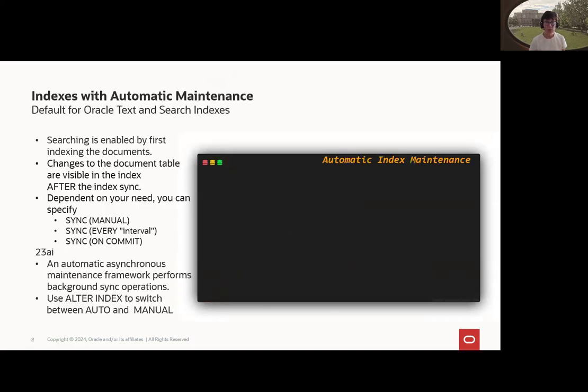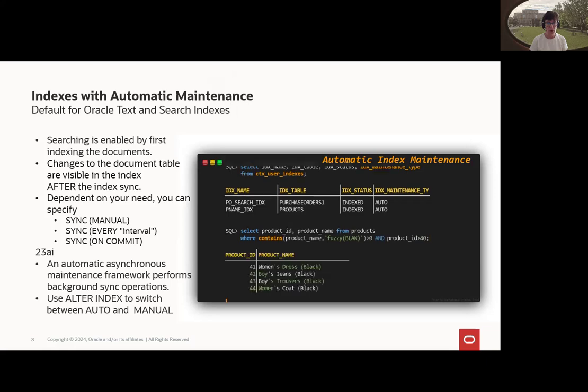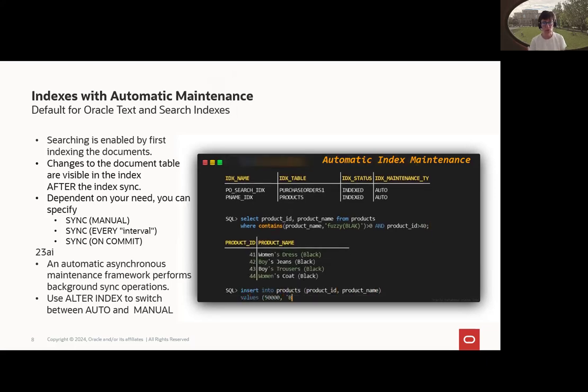But what about maintenance? If you change the documents, the document entries, then you need to sync the information so that the index knows this. In 23ai, you don't need to do this anymore. That means in maintenance, you saw the AUTO entry here.